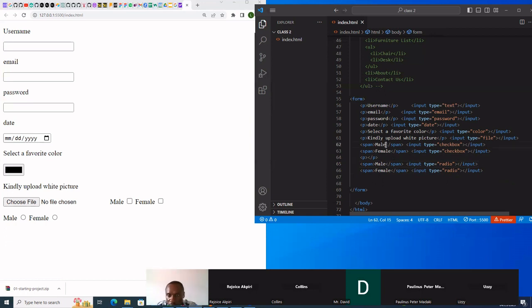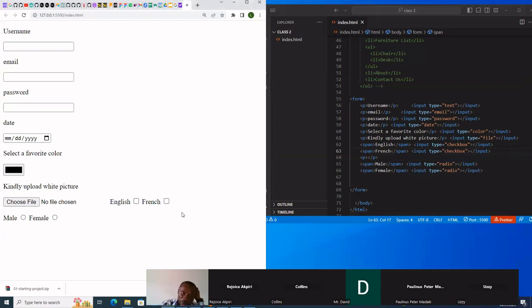Okay, let me remove this one from male, female too, because you cannot be a male and a female at the same time. Let me make this one English, maybe languages you like, English and French. So you can actually know how to speak English and know how to speak French. So in case you want to create a form where you ask the user, please select the languages you're fluent in, you can select English and French.